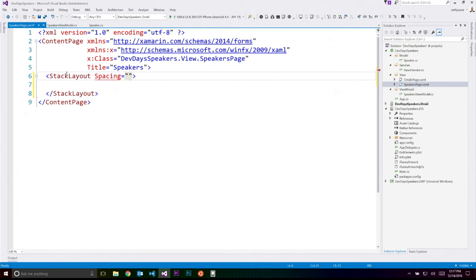We're going to set it equal to 0, because we don't want any spacing in between our elements. We don't want it to be stacked up. I always press Control Shift B. I don't know what's happening. But I always just do that.